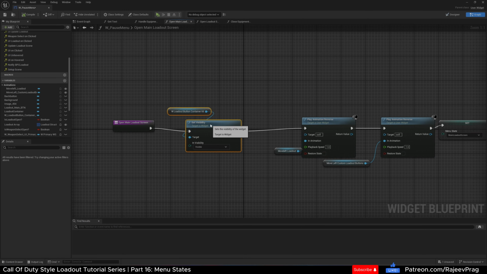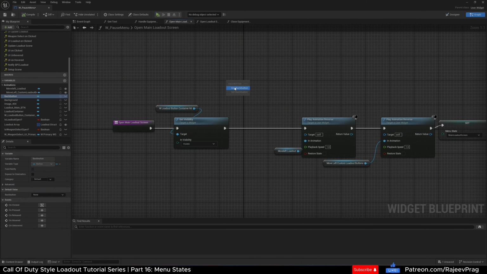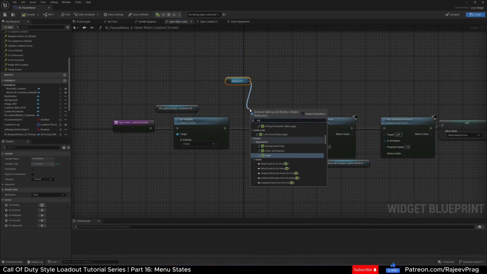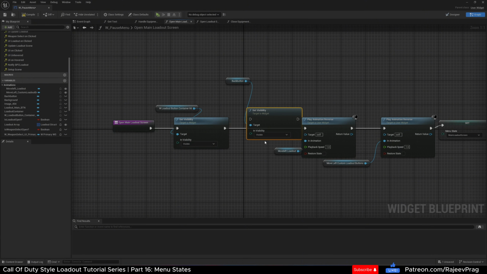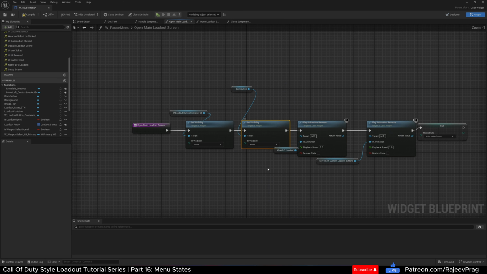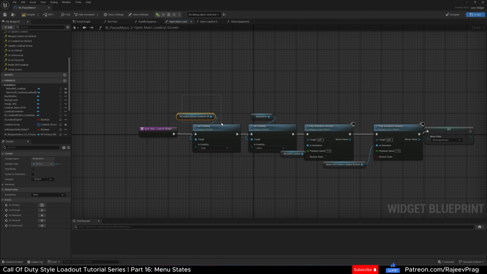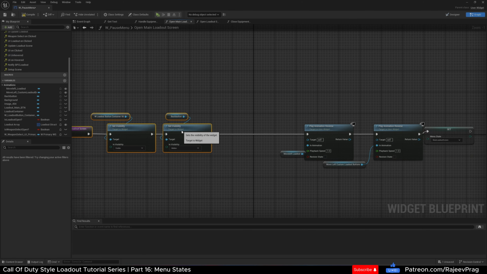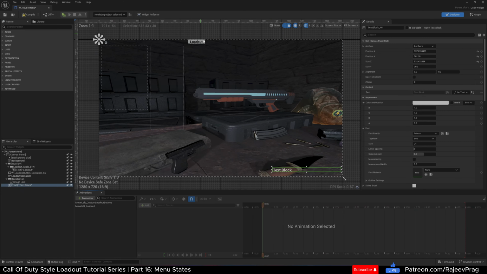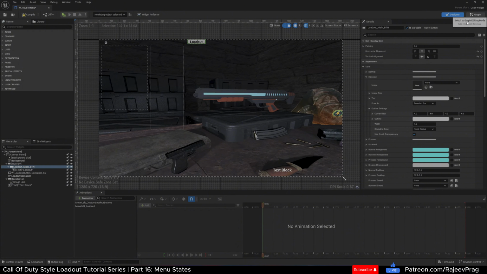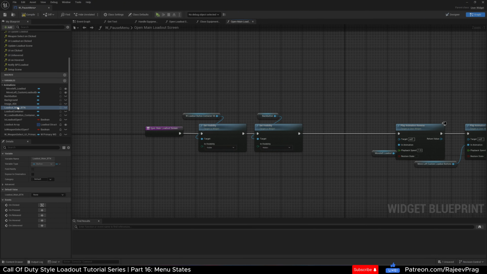Here, where we open up our main loadout screen, I can go ahead and get my back button and then set visibility here to hidden because we no longer need this. And one more thing that I can also do is to get my main loadout select button, which is this button up top here, which is our actual loadout main button, and then set that to visible as well.